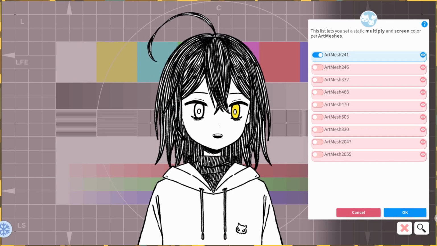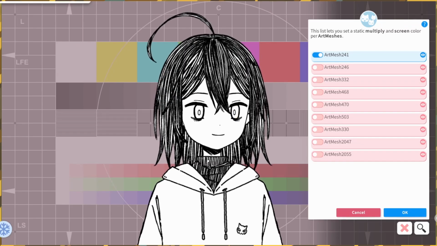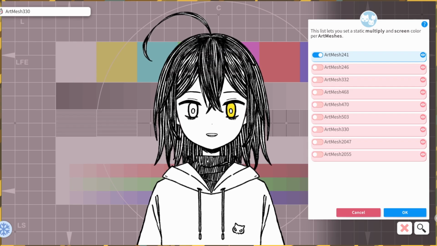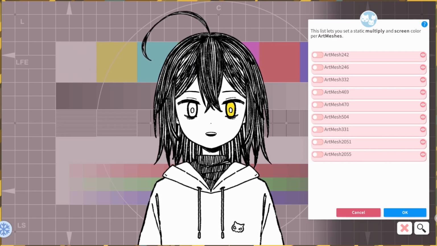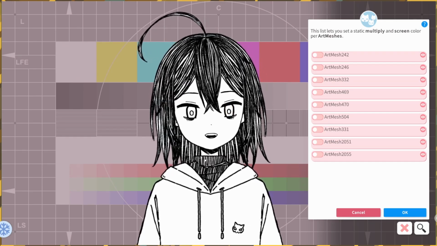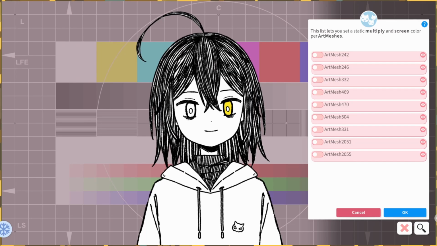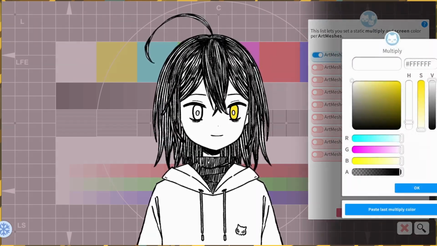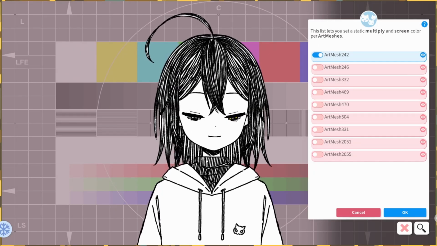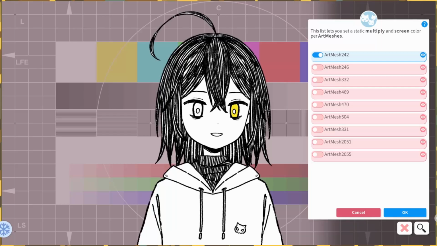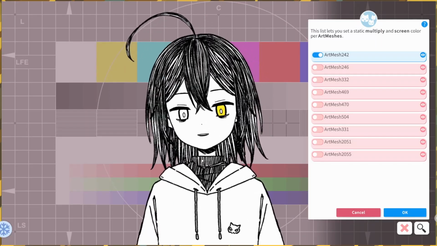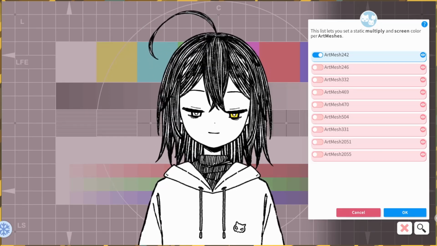I'm guessing it's either art mesh 242 or maybe 239. But just click it when it's white. It's 42, I'm guessing. But to be sure, click the highlight button. Okay, so it is 42. And we're just gonna paste. And that should be all 3 layers. So you can see that my eye is now constantly yellow because it's switching from 3 yellow layers.